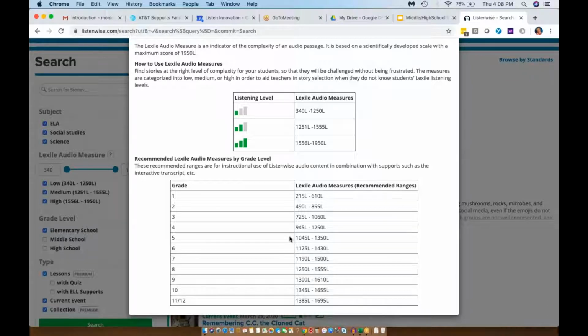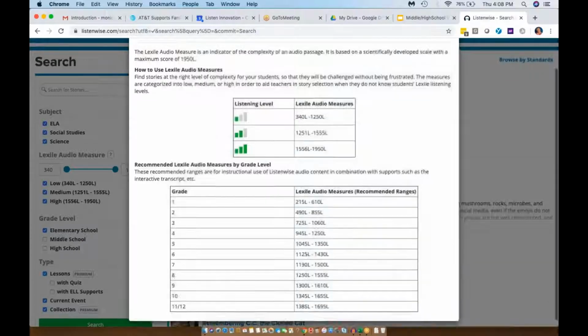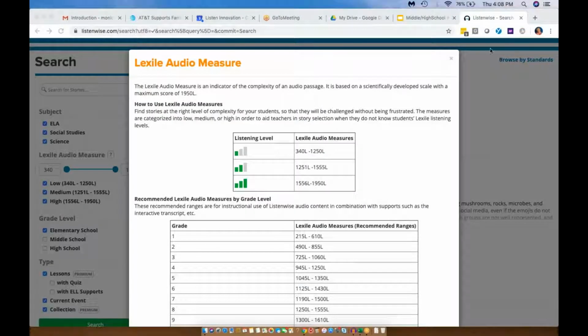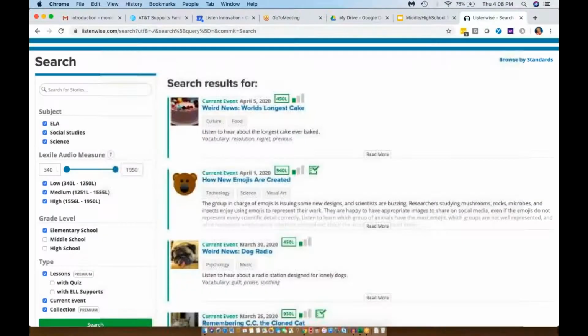One thing I want to point out here is that students can listen two to three grade levels higher than they can read. So don't be surprised if you're looking at a seventh grade audio measure and it seems to be several hundred points higher than what you know the text measure would be, or what you know your student's reading level is. That's okay. What is so awesome about audio is that students can absorb more information and understand vocabulary at a higher level when they are listening than when they are reading.